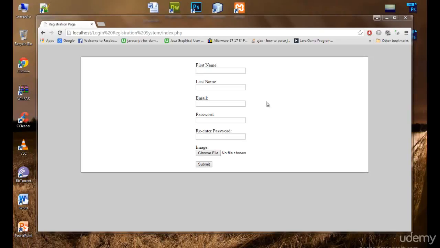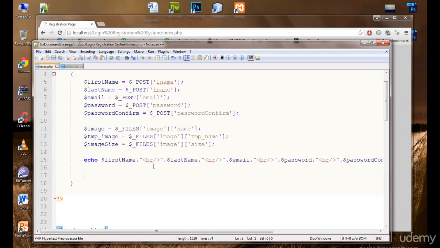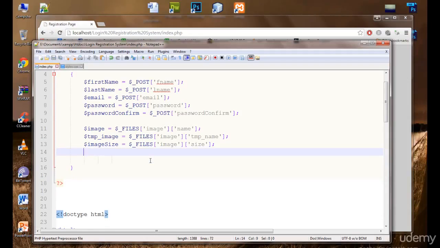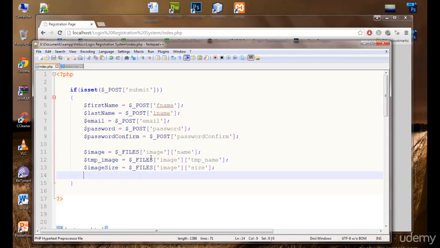Hello guys, now you know how we can get form values, and in this video we will create a database where we will save these values. Let me remove this where we are displaying these values, because now we're not going to display them, we're going to save them in the database. So in this video we will just create the database, and in the next video we will save them in the database.